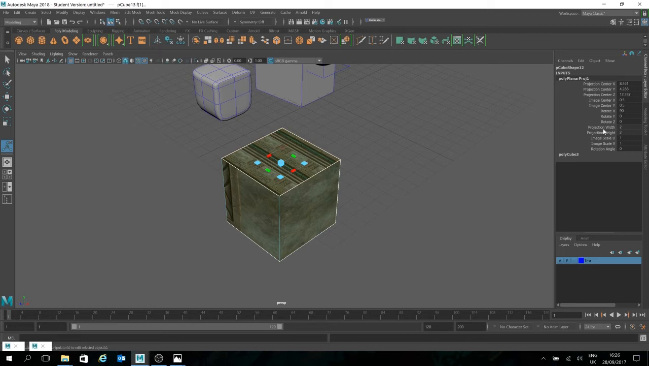Okay? Got it? So this is simple projection. We haven't touched on the unwrap yet. This is just the start. Okay? So the basic UV mapping, okay, guys, the basic ones, that is this 4.